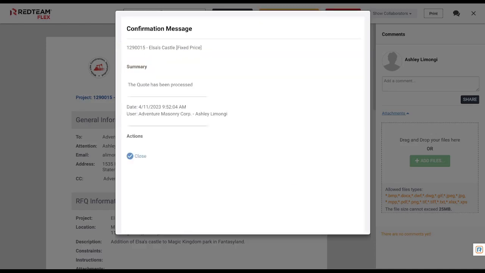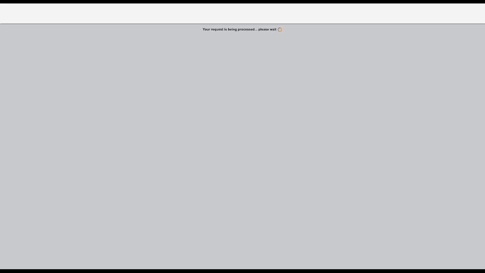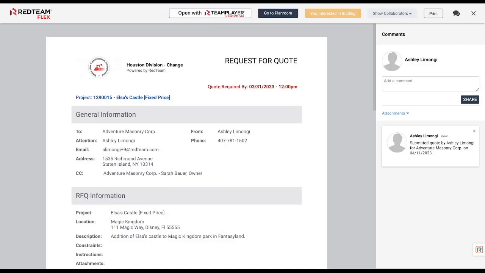This page is going to load. You'll get a confirmation message. So we will close out of this. You're going to see this page update, and you're going to get a confirmation here in your collaborative console that you submitted your quote and the day that you submitted it. Now, anybody again in this collaborative console list will get an email back letting them know that you did submit a quote for that request.